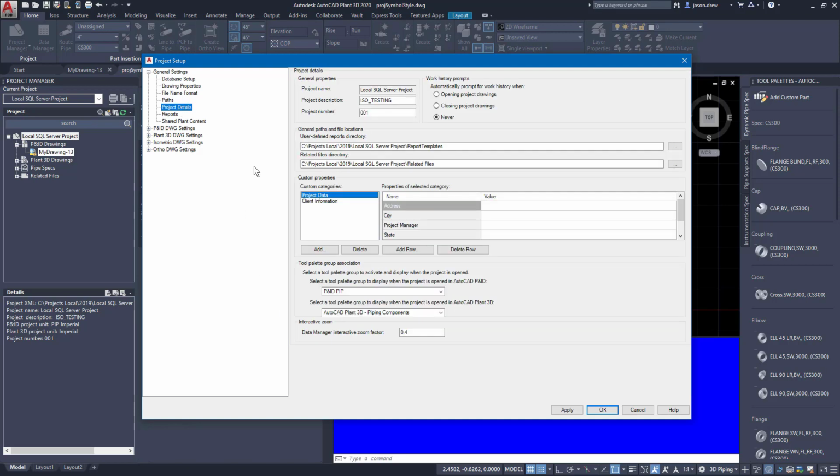Okay, so moving on to project details. This is going to be general information about your project, for example, the name, description, and number of the project. There's also some options in here, for example, asking for the work history when drawings are open or closed. That will prompt the designer to put in some information when they close or open a project drawing.